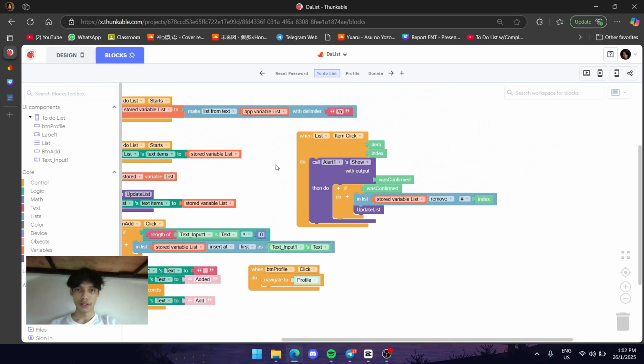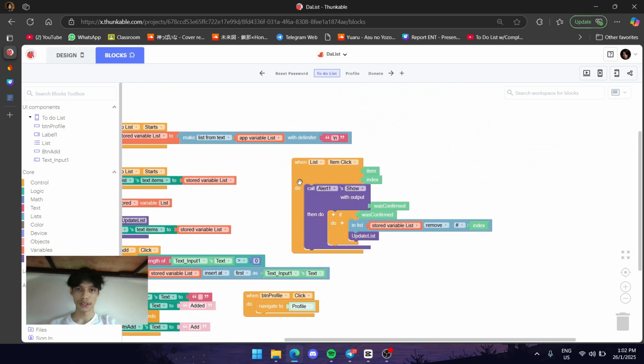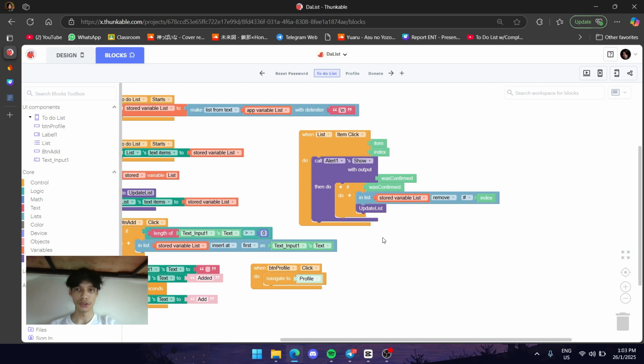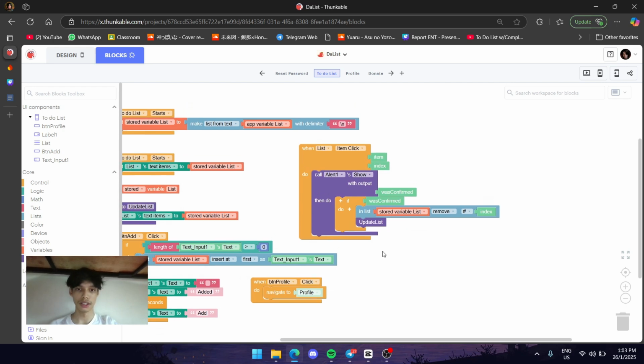Alright, moving on, if you want to delete your task, it will call the alert function to show you if you want to delete it or not. This is basically a pop-up message that shows you if you want to delete or cancel the delete.